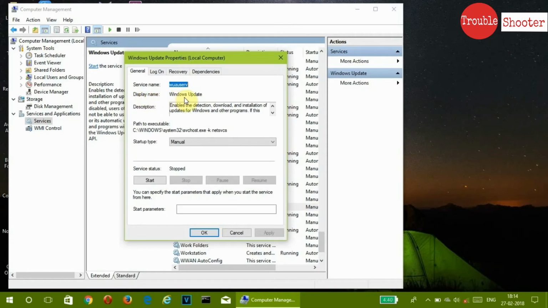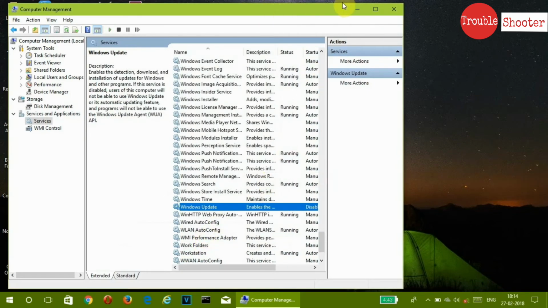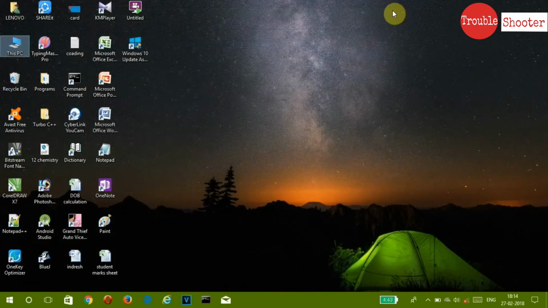display name Windows Update and startup type Manual. So click on the down arrow key and click Disabled. By this you can stop the automatic Windows update in your PC.